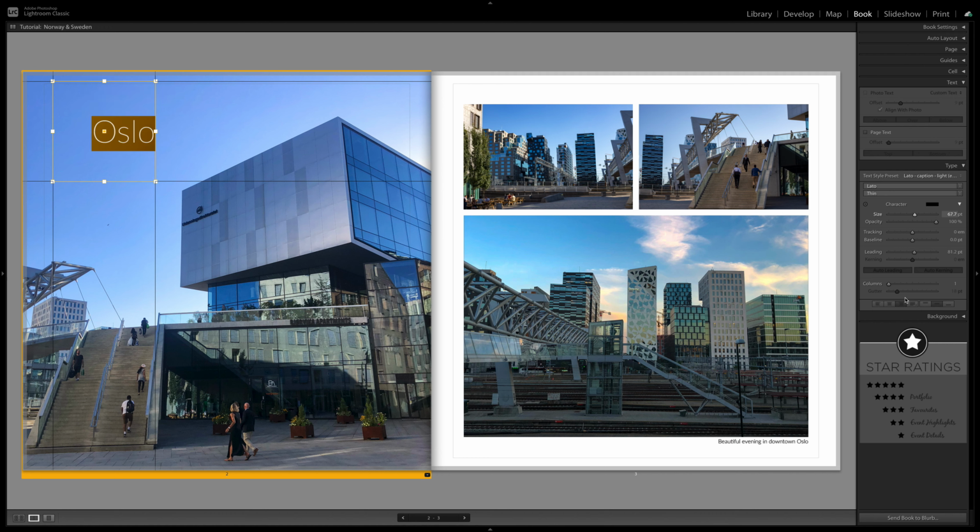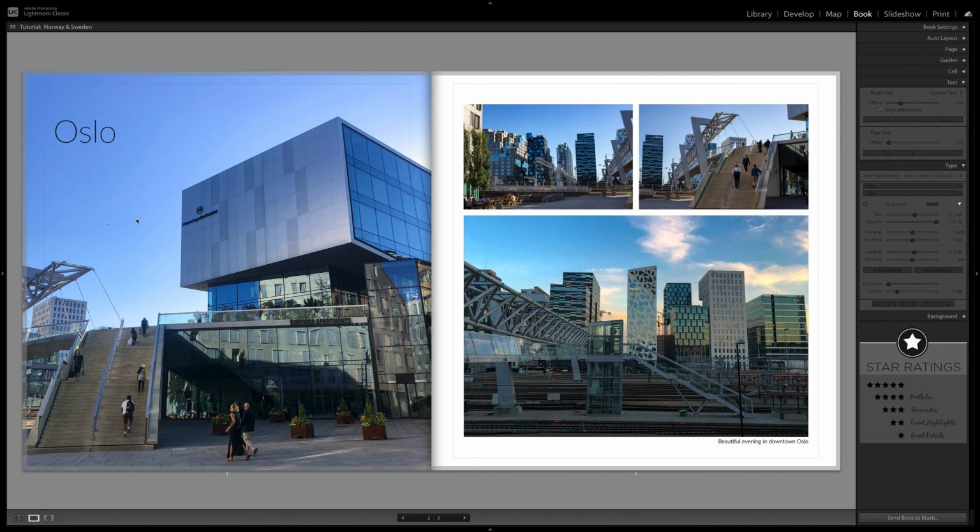So we're going to skip over opacity, tracking, baseline, and leading and kerning at this moment. But I do want to highlight that down here at the bottom, you can adjust where the text fits within your particular box. And this applies to photo description cells as well as the page and photo text boxes as well. All right, so we've changed the Oslo text, and we'll leave that there for now.